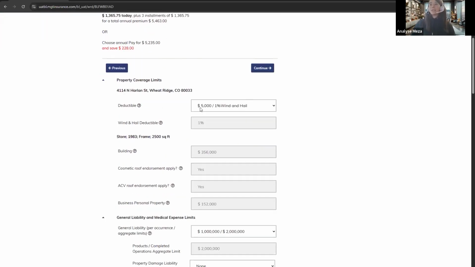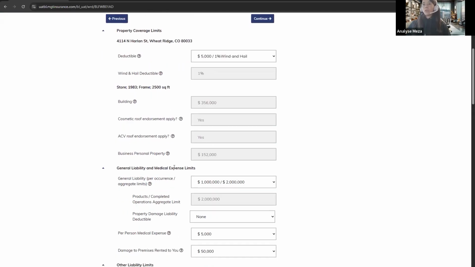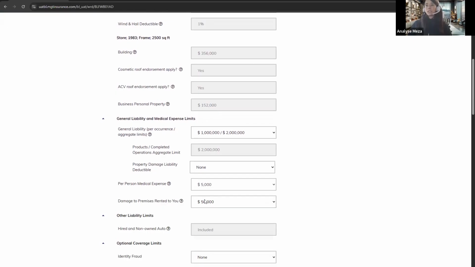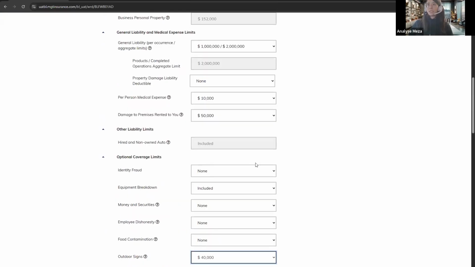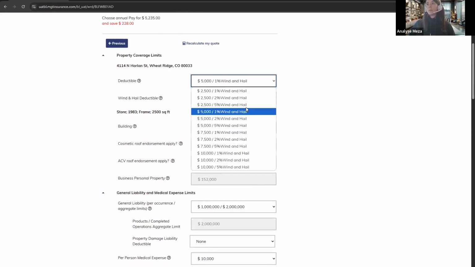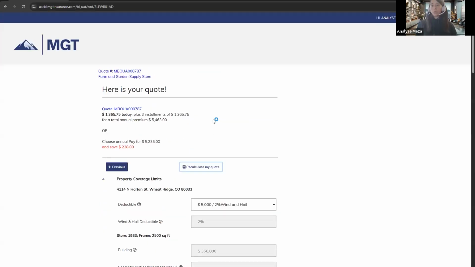One thing I want to highlight is all these numbers that we provide for you here are numbers that we've suggested for the coverage for the quote. But if you find that you want to increase, let's say we want to increase the medical, we want to increase the outdoor signs because they have a lot of outdoor signs, we can make these adjustments here. Maybe I want to increase my deductible as well. What you can do is recalculate the quote.